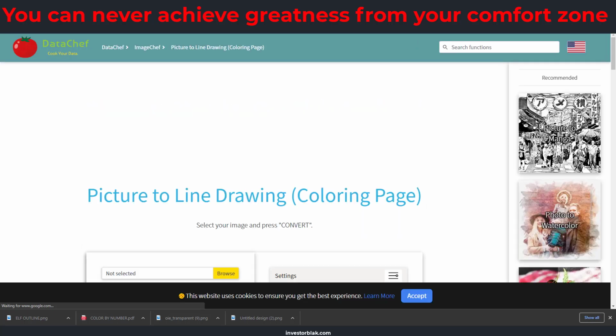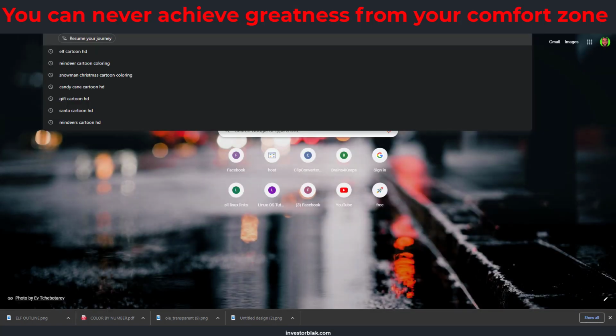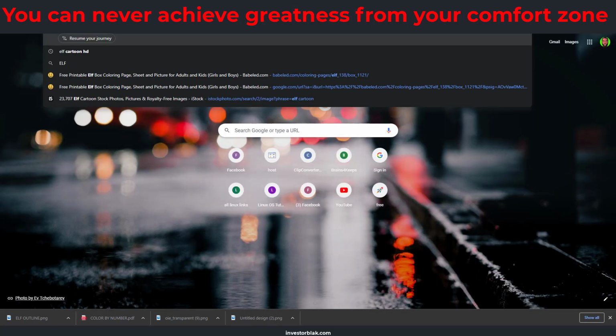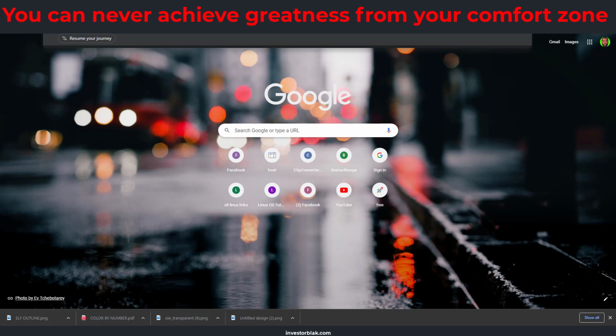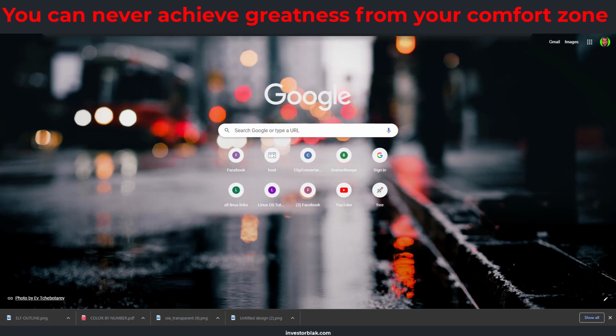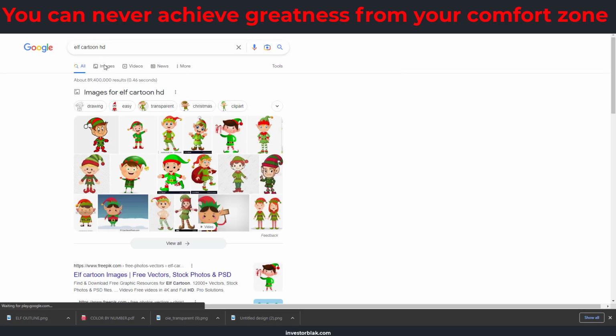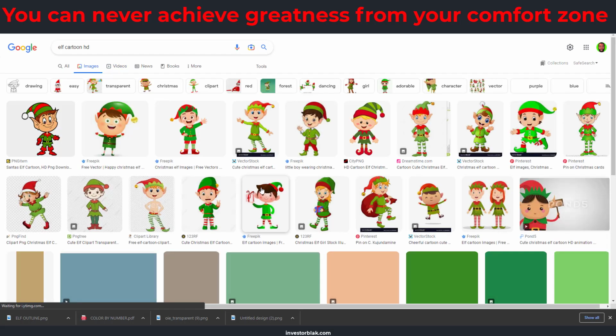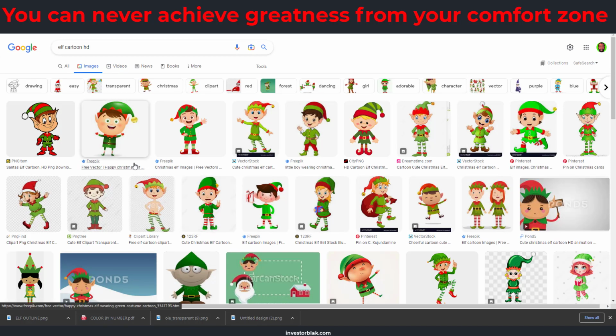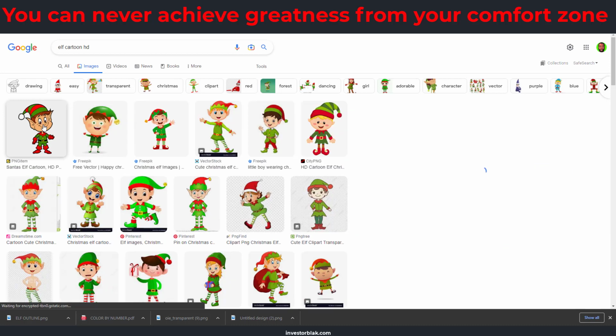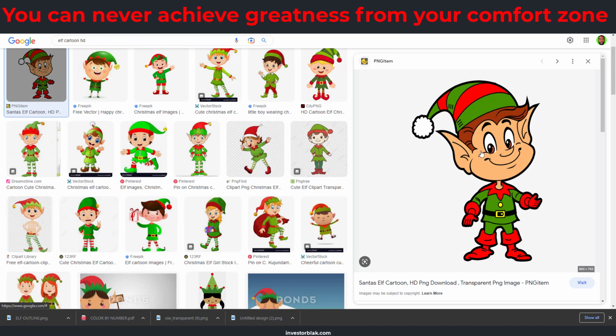So I'm going to start with a colored image. Let me just search for elf cartoon HD just to show you something. Let's say the particular design you want to use, let's use this guy, the one we used for the illustration. Let's say you want this guy, but you want all these colors to go away, so you can use this as a drawing.